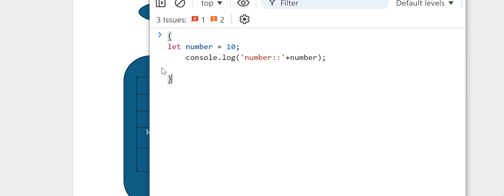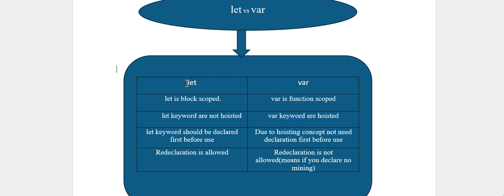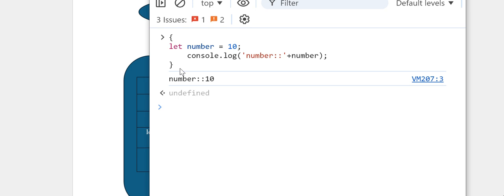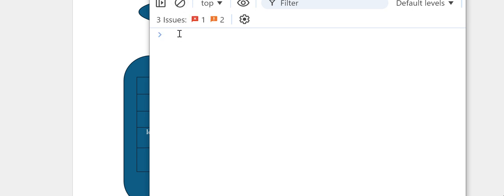Okay, so let is a block scope. Here we have defined that let is a block scope. Now let's execute this. You can see here we defined let number is equal to 10 and console logged the number. But you might think, okay, what is the block scope? What is the difference? Let's understand with a second example.